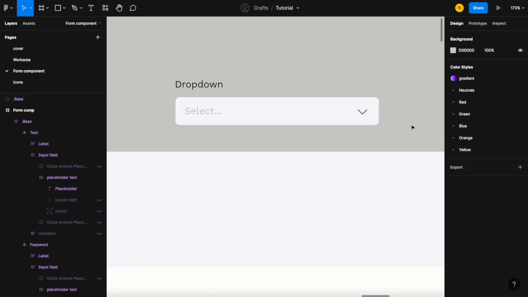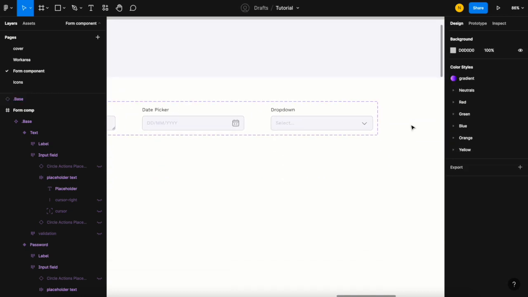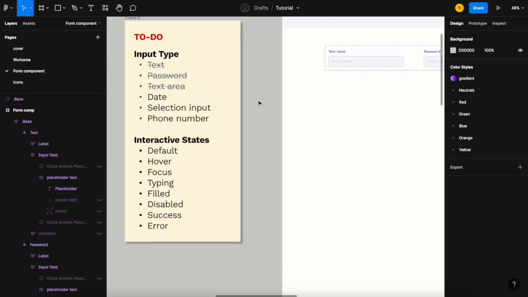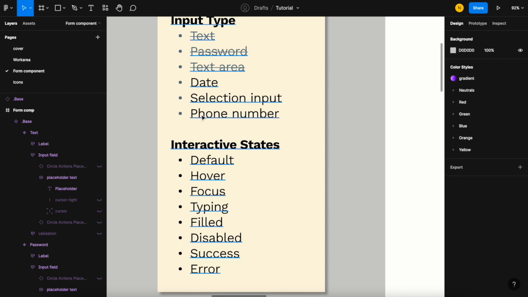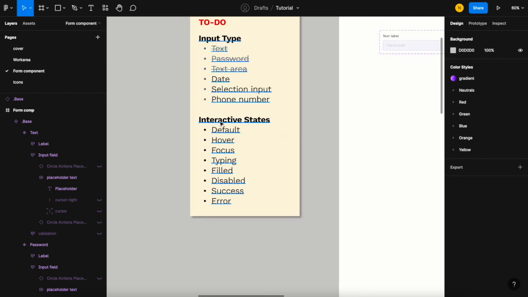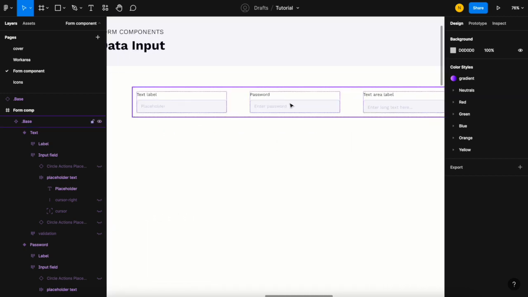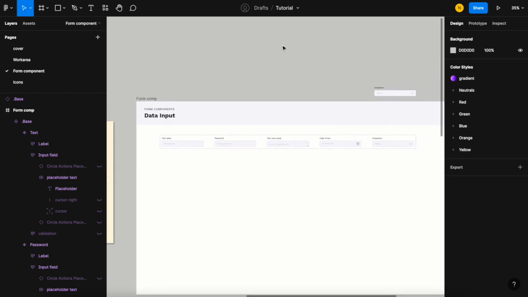That is it for this tutorial, and in the next one we are going to look at creating the phone number input type, and as well create all the different interactive states for this variant we've created.